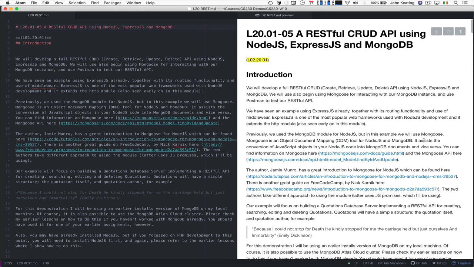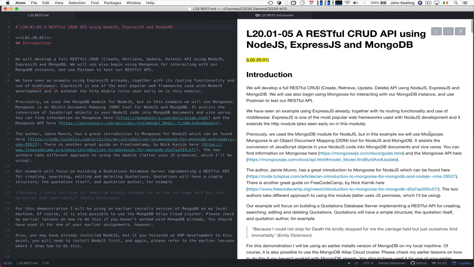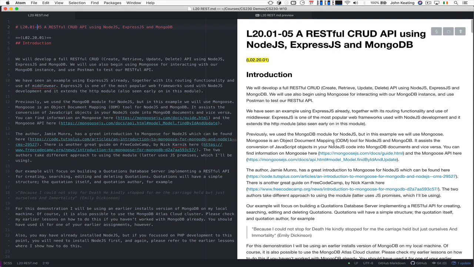But the example that we're going to use in this particular lesson, and series of lessons in fact, would be to use Mongoose, which is an additional MongoDB library for use with Node.js. The thing about Mongoose is that it's an object document mapping tool, so an ODM tool for Node.js and MongoDB. Really what this means is that it assists the conversion of JavaScript objects in your Node code into MongoDB documents and vice versa.